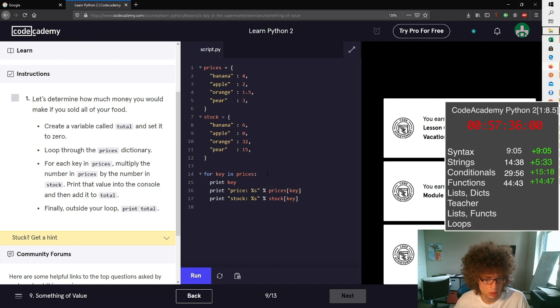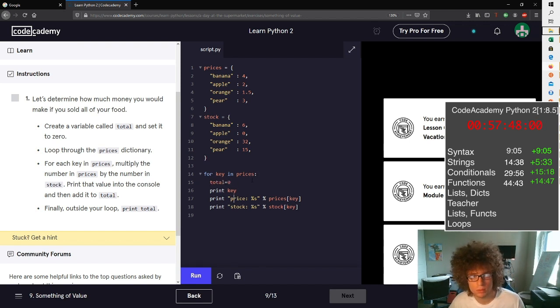Again, we're using this percent S nomenclature, which is kind of similar to the F string, which is more popular now. So basically, you just put F in front of the quotations, and then you put your value at the end. Similarly, you put parentheses, and then you put your percent sign F or whatever.